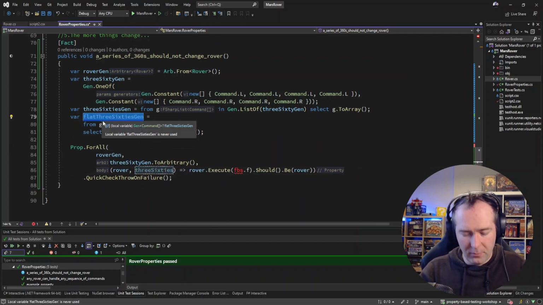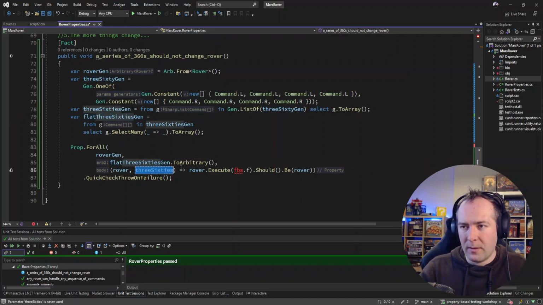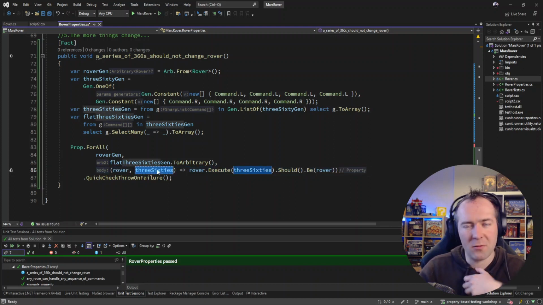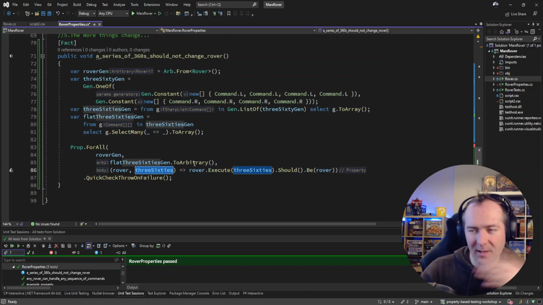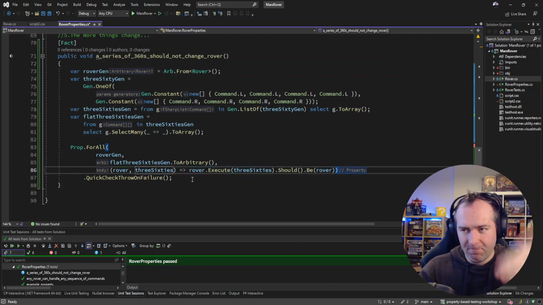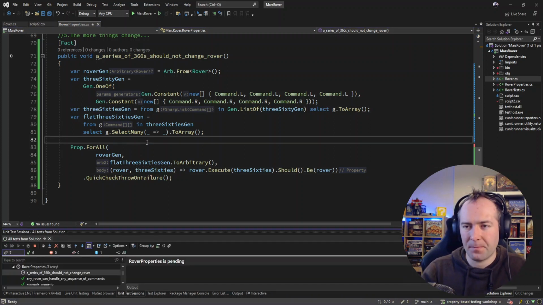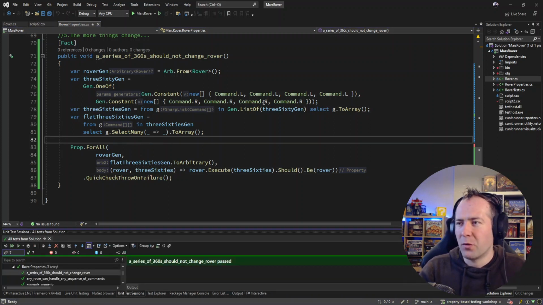No, I want the flat 360s gen, sorry. And this is my sequence of 360s, yes. And if we write this property now, whatever random rover, whatever random sequence of 360s encoded in a single array of commands, if we execute these sequences, the rover should remain stationary in exactly the same location as it started. And that appears to work.